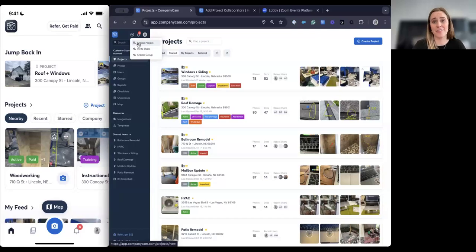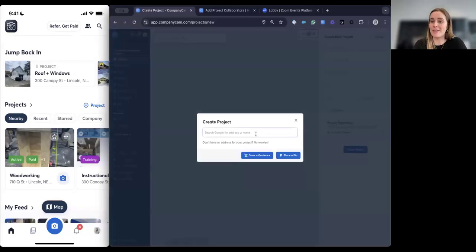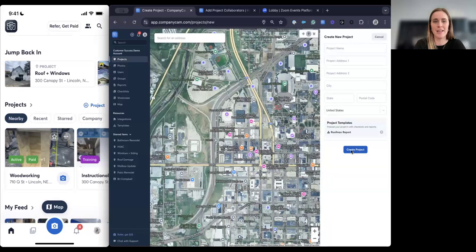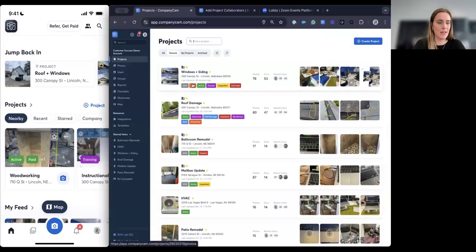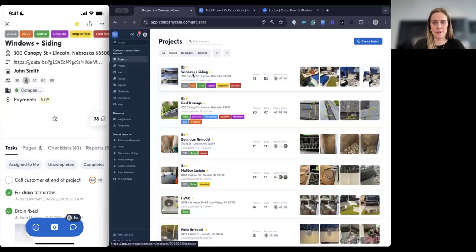It's pretty easy and self-explanatory. Once you hit create project, it's going to ask you to type in that address. So we put in the project name and address, and then hit create project. It's going to be very similar on the mobile side. Once you've created that project, let's go ahead and click into it.